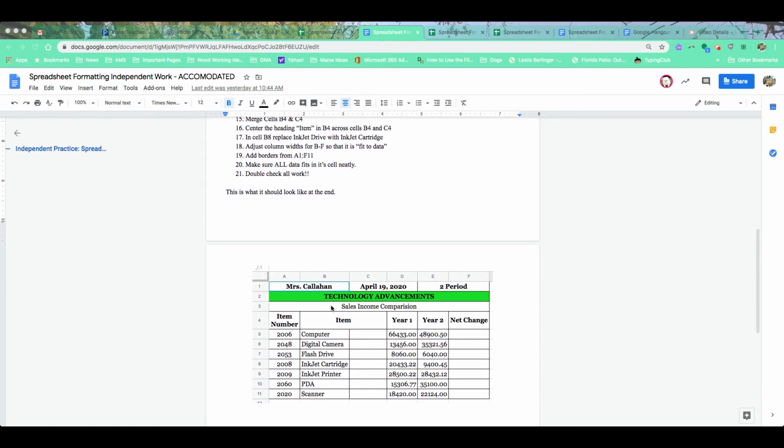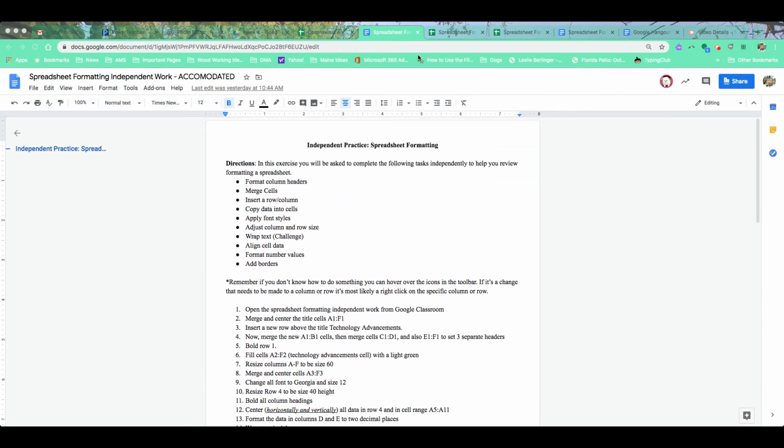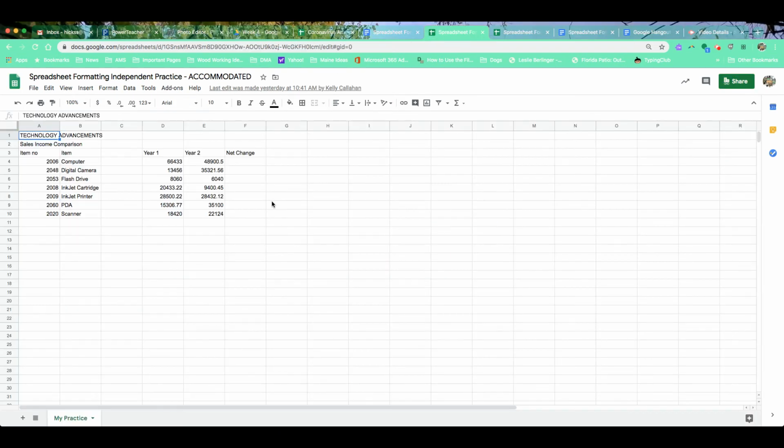Now, for the formatting, I'm going to jump over to the actual spreadsheet itself. This is your spreadsheet for the accommodated assessments. We've put in a lot of the data there for you. When we're talking about formatting, obviously we're talking about formatting data and formatting cells, like changing font color, font type and alignment.